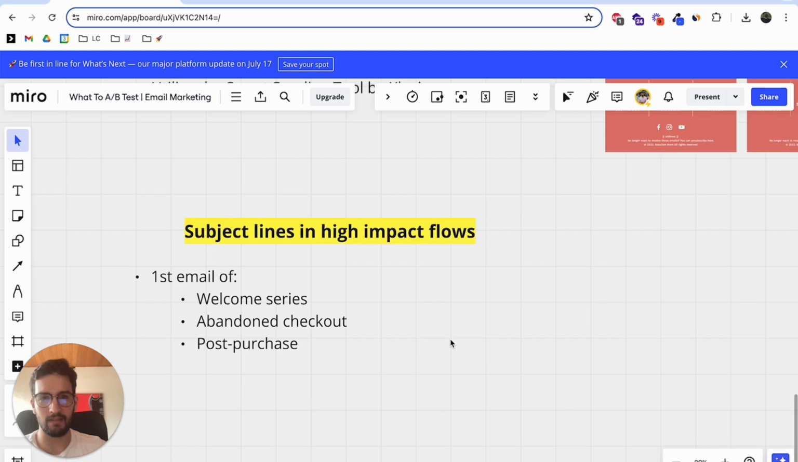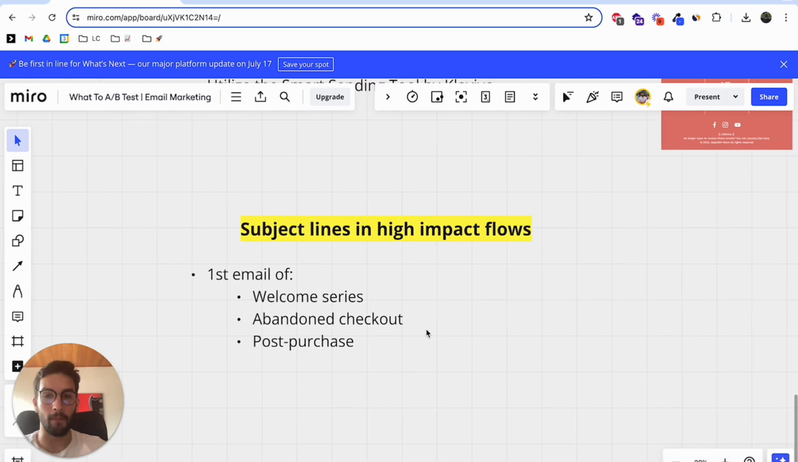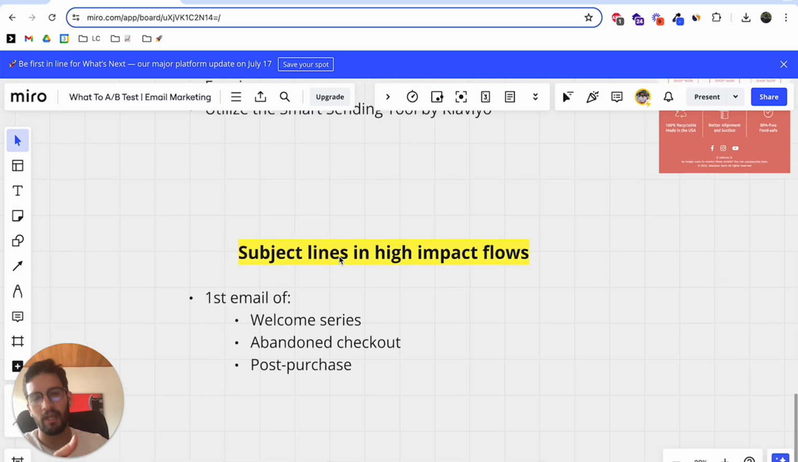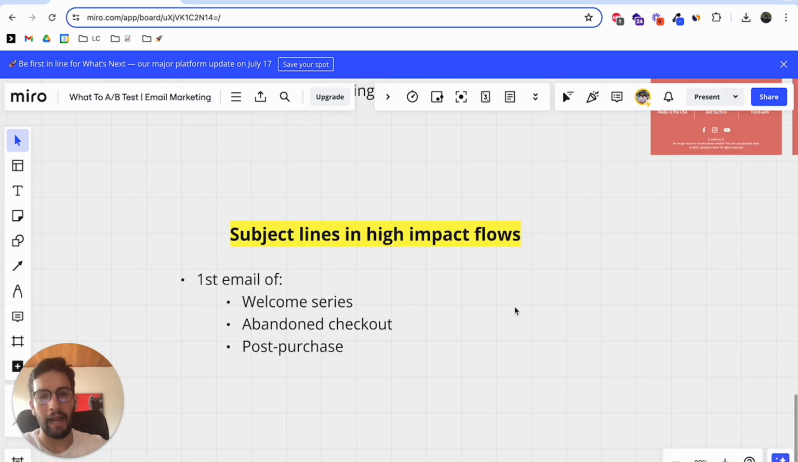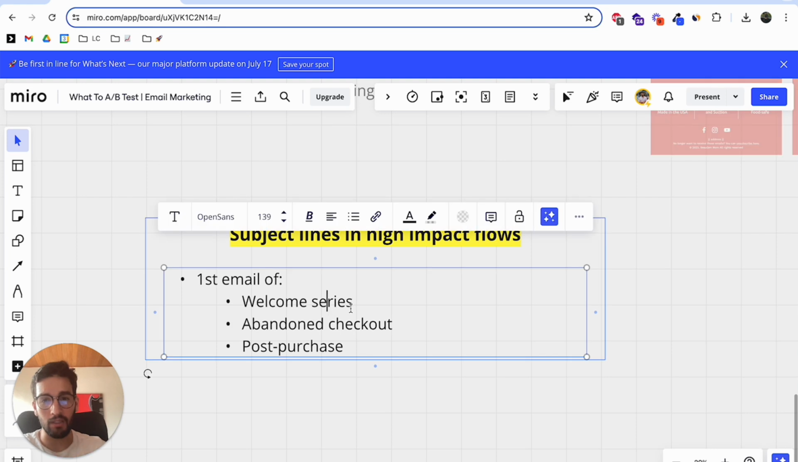The fourth high leverage A/B test is subject lines in high impact flows. I really like this one. Of course you can test subject lines for campaigns as well, but we really like to test them at the flow level when it comes to the high impact flows. That means the welcome series, abandoned checkout, and post purchase, especially the first few emails, because it is extremely easy to set up an A/B test and the impact is enormous.